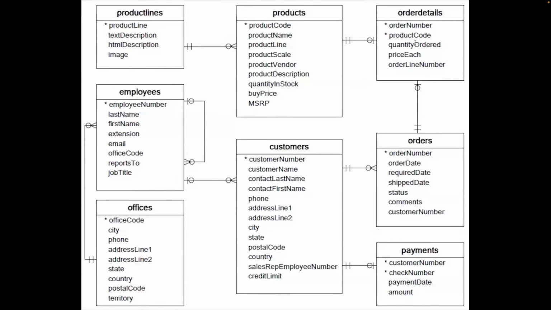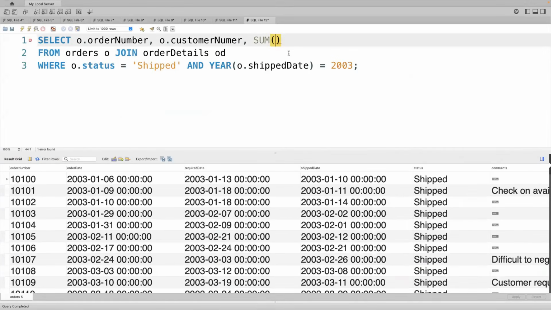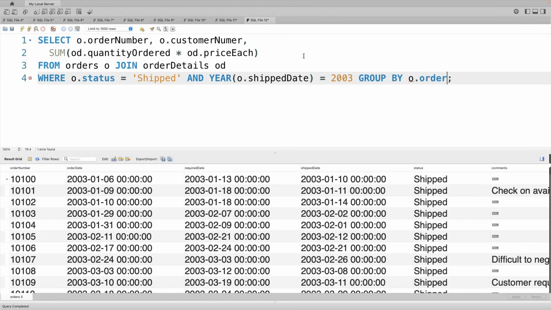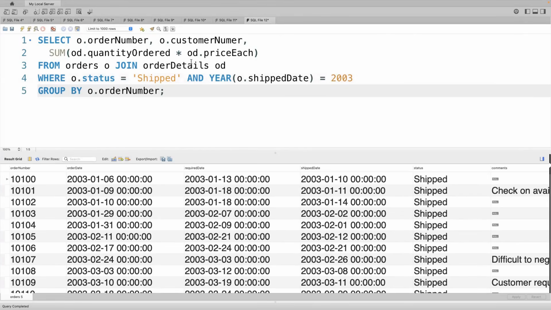For that order, we want to multiply the quantity ordered by the price, and then we want to sum them up. So I'm going to say sum quantity ordered, and this is going to come from OD, order detail, multiplied by OD dot price each. So for each product, we're going to compute the quantity ordered and price. We're going to sum them after grouping by O dot order number. There we go. And let's call this order value.